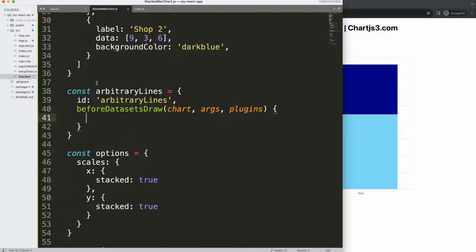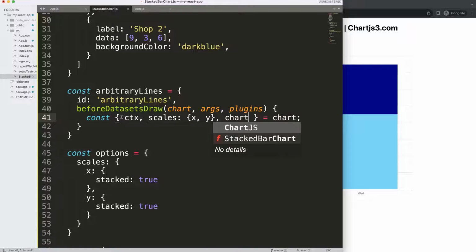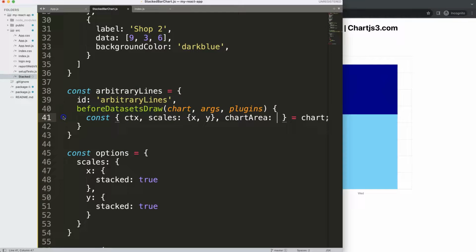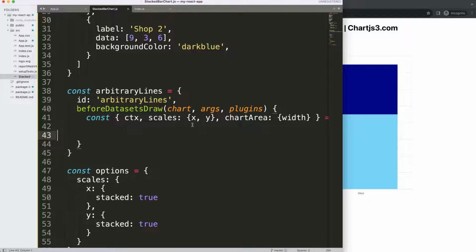Once we did this, we're going to do an object destructuring, going to say const equals chart. And what we want here is ctx, and I guess we can put in here the scales, x and y. And maybe we could do here the chartArea, because I want to have the lines. They will be horizontal lines from left to right, so we need the width of these. So we can say chartArea, and specifically I'll get the width. Once I did that, I can start to work on drawing the line.